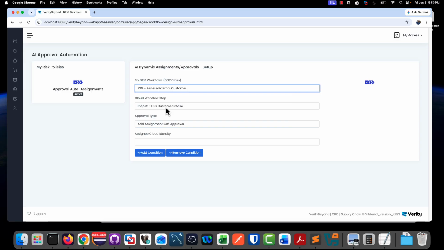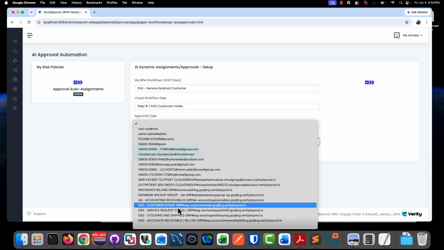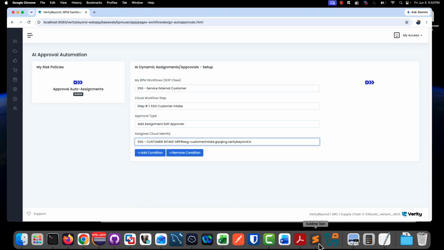So step 1 is customer intake. I'm going to make the group that it's assigned to. We'll click add assignment soft approver. Then here we will select the group ESG customer intake. That's the first step. So back to our workflow. And the second will be the service request.